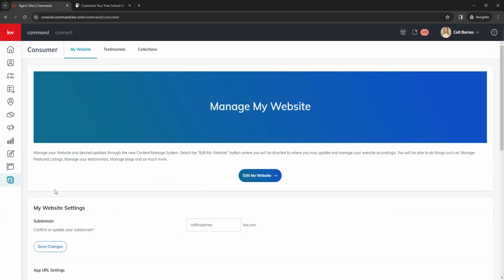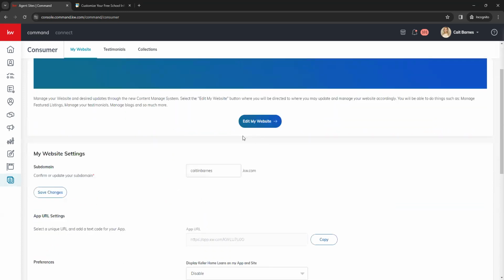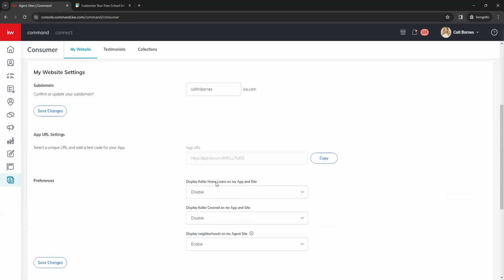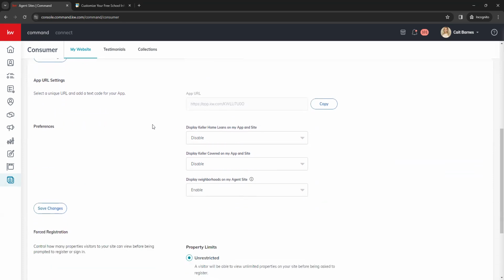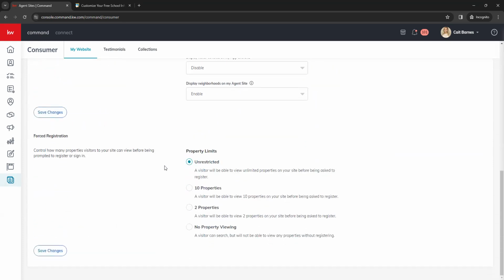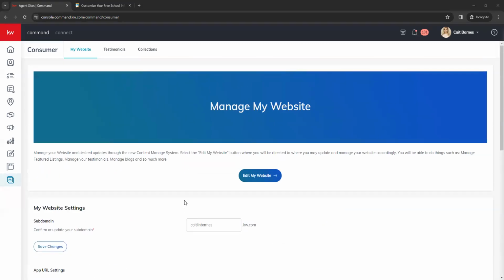So for our consumer page here, we have our website domain here. We have our app URL here, which we'll come back and grab later on to do our download my app page. We have our app preferences and our registration limits. So you can locate all of those within the consumer page here. So we're going to go ahead and jump into our website dashboard, and we can get there by clicking on the Edit My Website button here in the center.